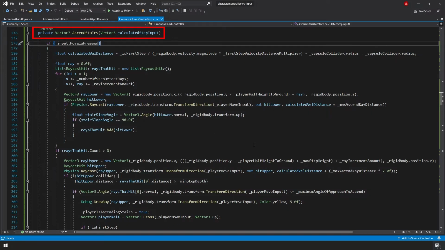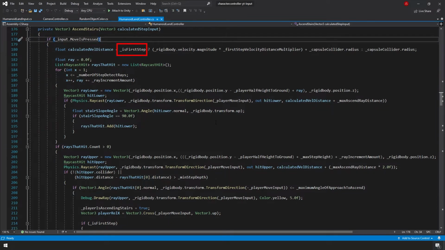In our ascend stairs function, the first line, we're checking to see if our input.move is pressed. So basically, if we are pressing a movement key, then we're going to create a float called calculate vel distance. If this first step equals false, then our calculated vel distance is going to equal our capsule collider radius. Otherwise, if first step equals true, then our calculated vel distance is going to equal our rigid body velocity magnitude times our first step velocity distance multiplier plus our capsule collider's radius. Basically, we're trying to get a distance value that's relative to the velocity at which our player is traveling.